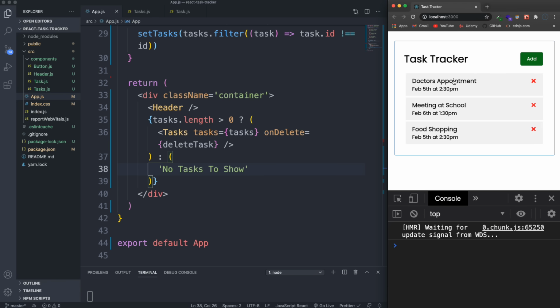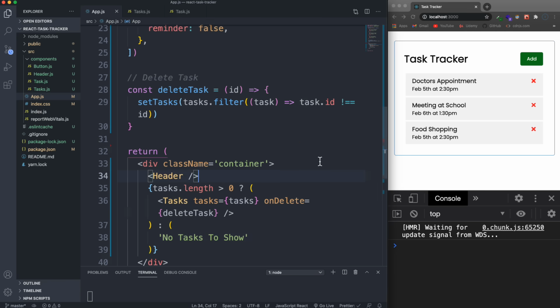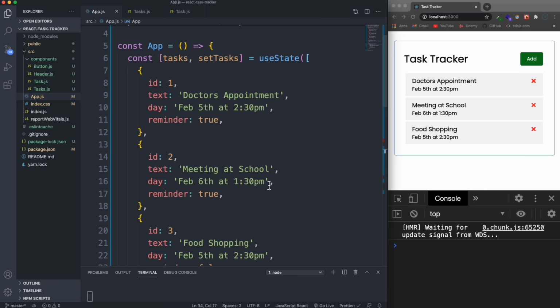If I reload, they're all going to come back because remember, this is just the UI. That's what React does. You can turn this into a full stack application by having a back end, some kind of API that you can make requests to and fetch data from, which we might do at the end with something called JSON Server. All right, so we're able to delete these.